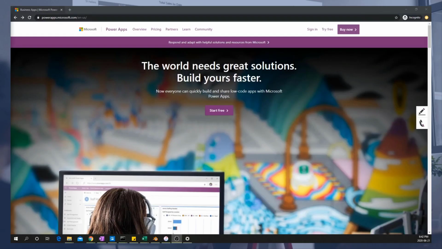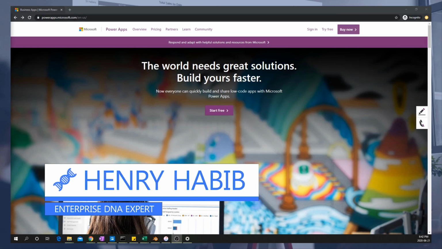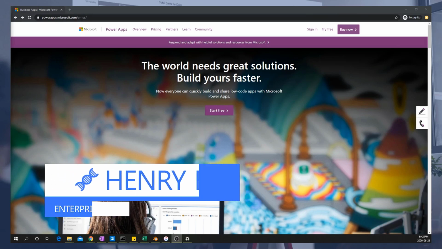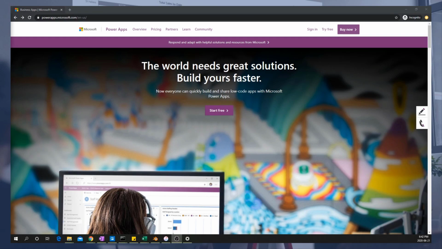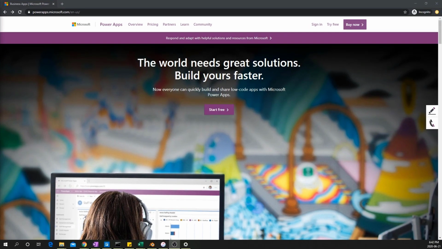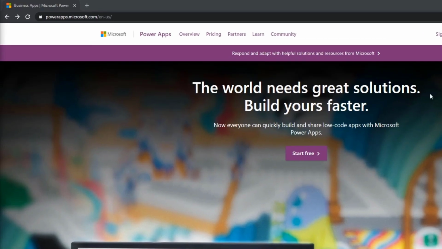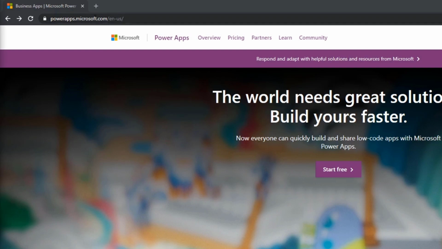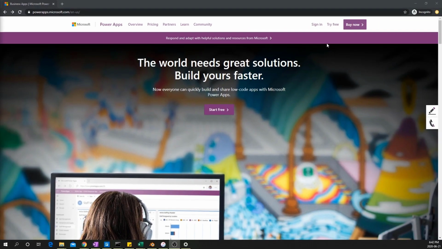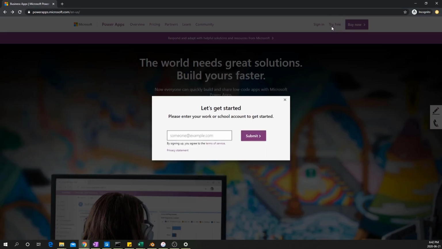Hi everyone. In this lecture, we'll be making a Power Apps account. Now, you obviously need a Power Apps account to actually access the Power Apps Developer module. So let's start with actually making an account. It's very easy to do so. First, navigate to this URL over here, powerapps.microsoft.com. You can then click the Try Free button on the top right.